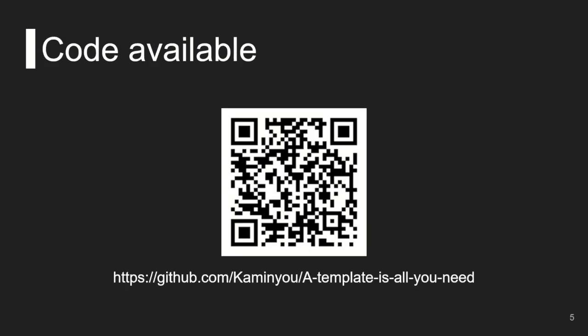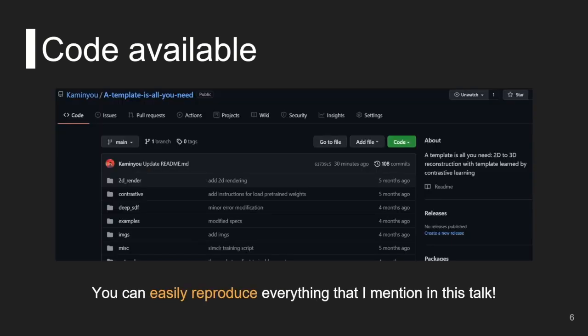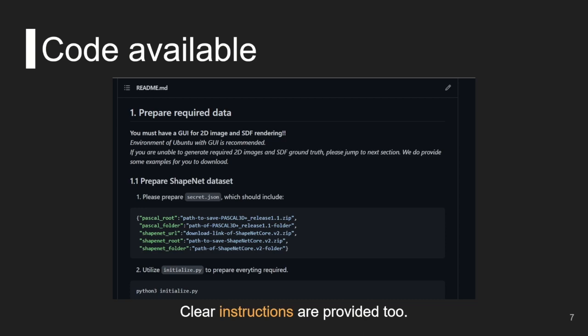All the code is available in this GitHub repository. You can either scan this QR code or type the URL here. Let me stop for a few seconds for you to do this. With this repository, you can easily reproduce everything I mentioned in this talk. And if you do not catch anything, I did provide a clear instruction in the README file, so you can follow the steps and reproduce everything.